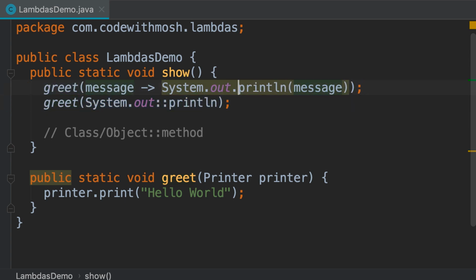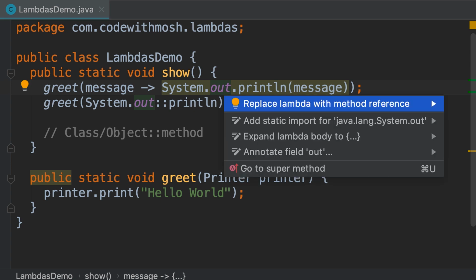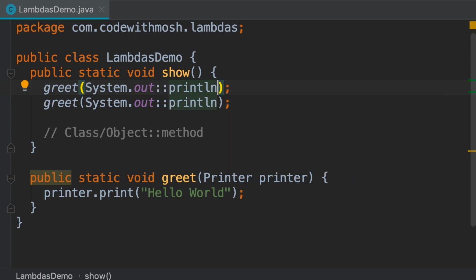Now, with IntelliJ, we can always convert these kind of Lambda expressions to a method reference very easily. So we put the caret on the body of the Lambda, press Alt and Enter, and then replace Lambda with method reference. There you go. Now, with these method references, we can reference static or instance methods in a class, as well as constructors. Let me show you a few examples.